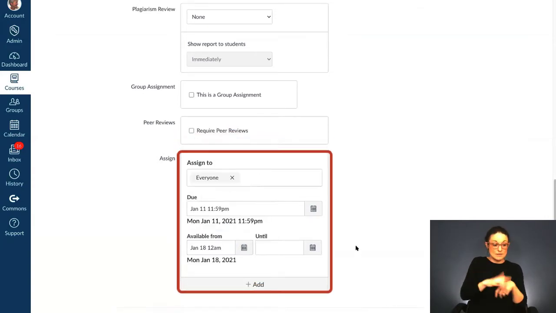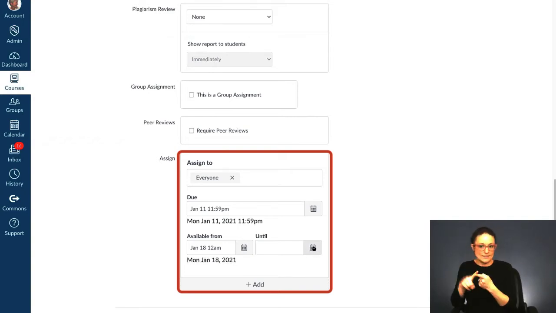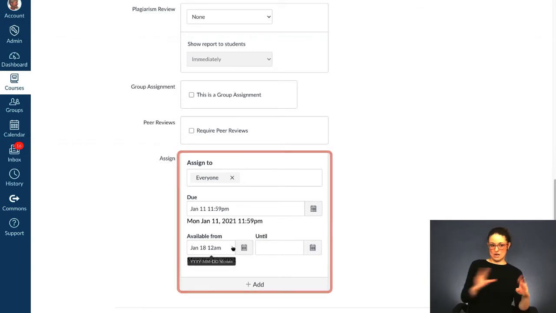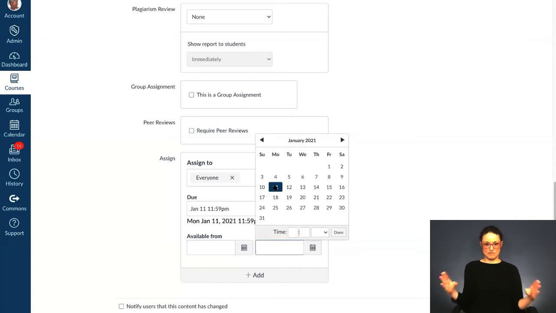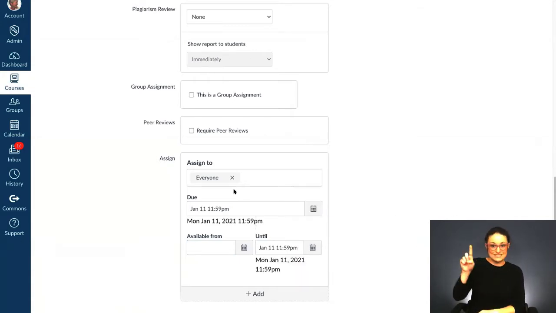Now students will see it, but they won't be able to submit work until next Monday at 12 a.m. And then again, the until date, you can set that. So that's how it works. It would not allow me to do this because I haven't changed the due date. So I'd have to change the due date to be within the available from and the available until date. I'm going to go ahead and not have an available from date and set this so that it's due today. And I'm saying to my students, this assignment's due today. I will not accept late work. And I'll save that.